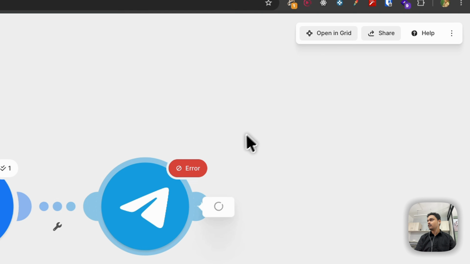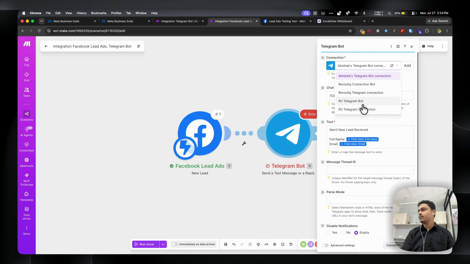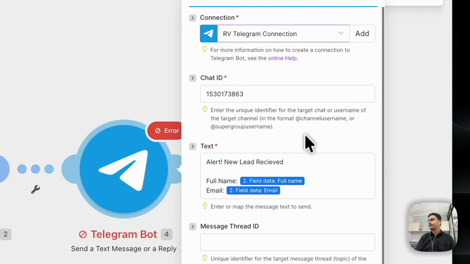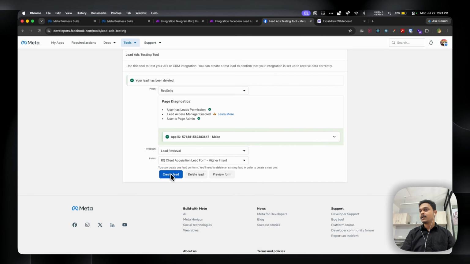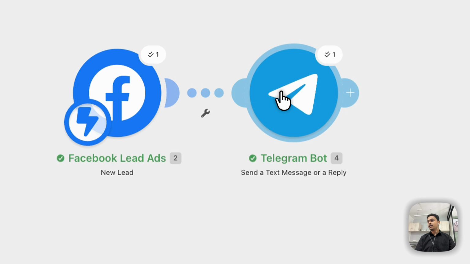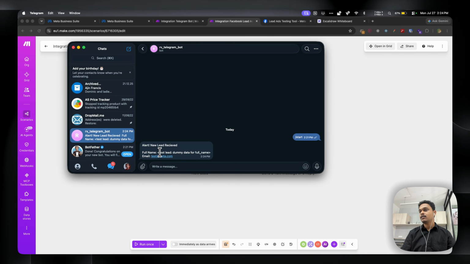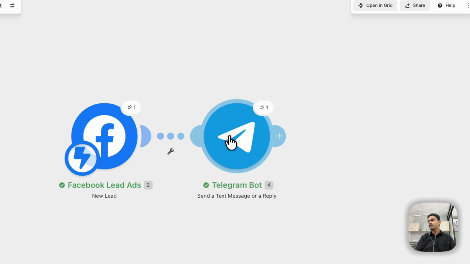Check the connection field. If you open the connection, you can see that we need to choose the appropriate connection. We named it RV Telegram connection, right? So let's choose that, click on save, run once, and create the lead again. The scenario now ran successfully, and if you open Telegram, you can see that we have received the message. And with that, our entire scenario is now working.